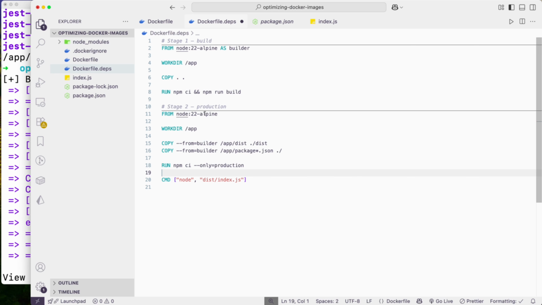So what's happening here is in stage one, we're installing everything and we're building our application. Now in stage two, we're starting afresh. We're pulling only the build code and the production dependencies. This lets you use any tool you want during build, like your TypeScript, your ESLint, Webpack and all, without dragging all of that into the final image.